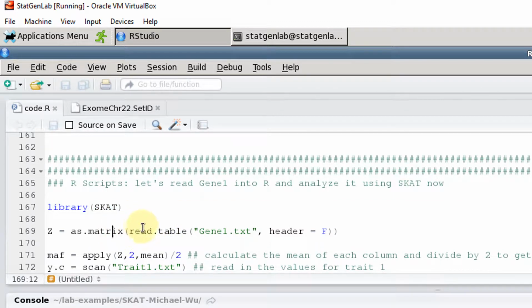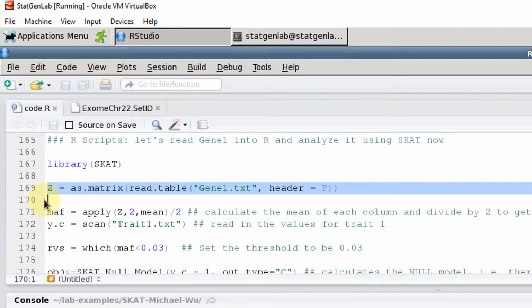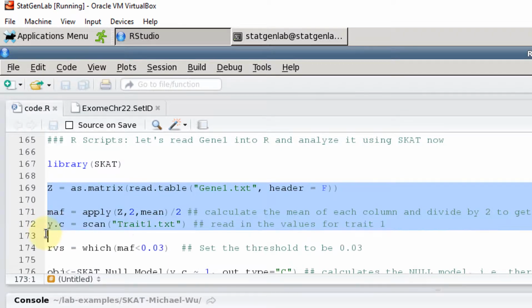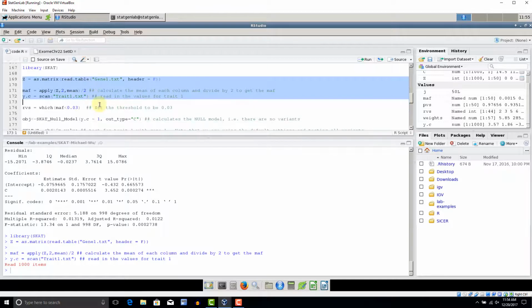So the first thing we're going to do is look at the association between the variants inside of gene 1 and trait 1 and see if there's an association there. We again read in the variants, so that's z equals as.matrix(read.table(...)), forcing it into a matrix, and we're going to calculate the minor allele frequency and then also scan in the trait values. So we highlight these and hit run. Again, it reads in 1,000 values.